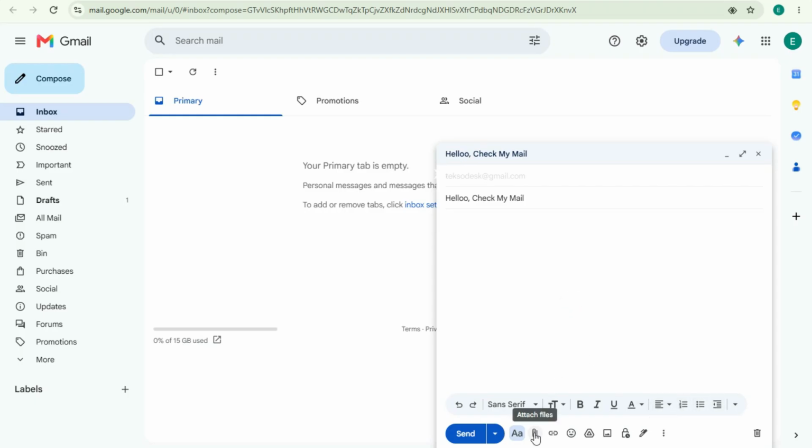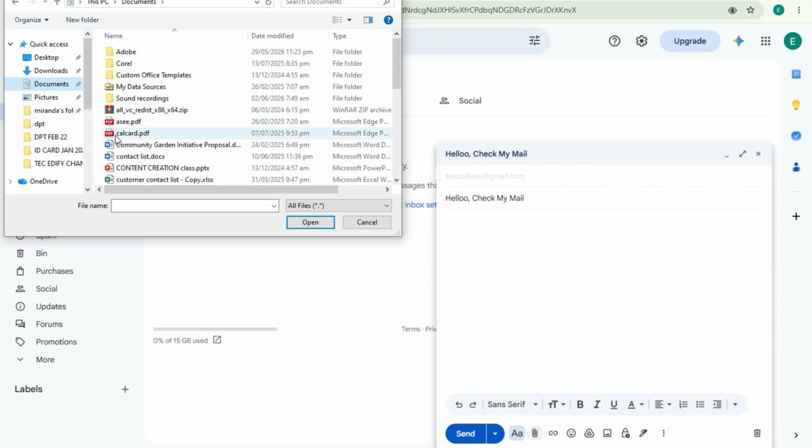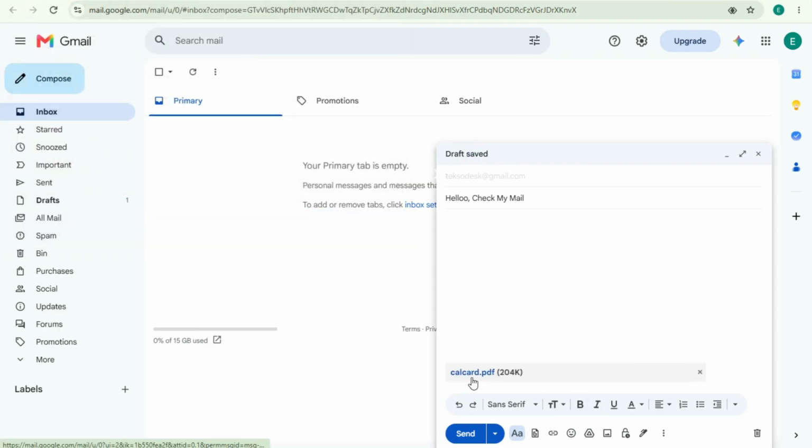And now this button is for attaching a file. Attaching a file means you can send a file with the mail. Maybe you want to attach a certain file to the mail and send. So when you tap on it, you can browse from your computer. So maybe if you have a document or an image, let's assume this is what I want to send to the person. I'll just tap on it and say open. Then it will attach this file to the mail. It means that when I hit send, this file will be attached to the mail that I will send, and the recipient will be able to open it and read it from anywhere.